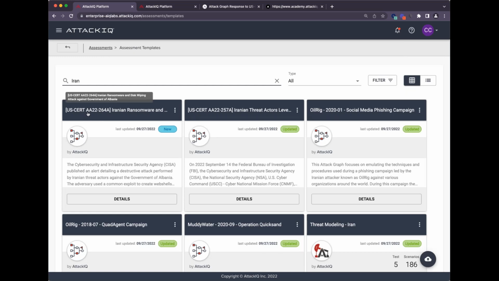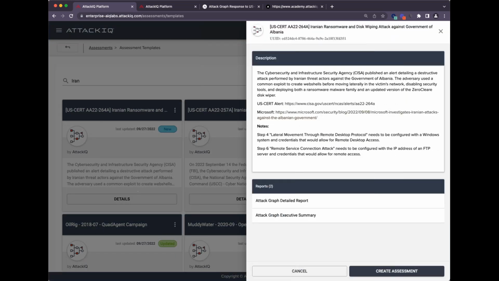Right. So again, it's AA22264A. If I click on the details, it's going to give you a description of what the intent of this assessment is. Again, basing and referencing the CISA alert that I talked about earlier. So all we have to do from here, if I wanted to test this attack graph, is just go ahead and click Create Assessment.